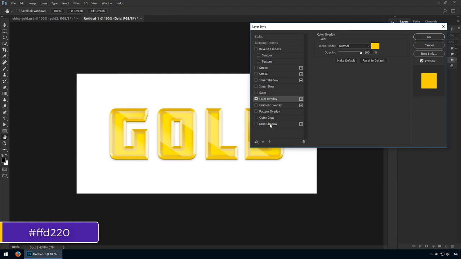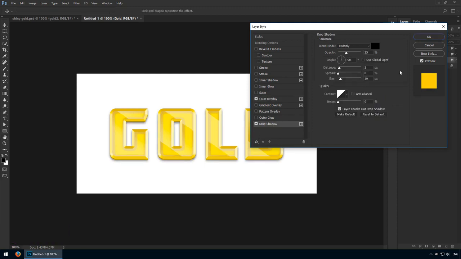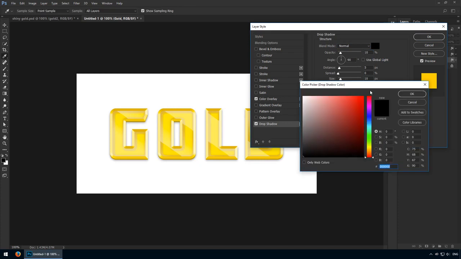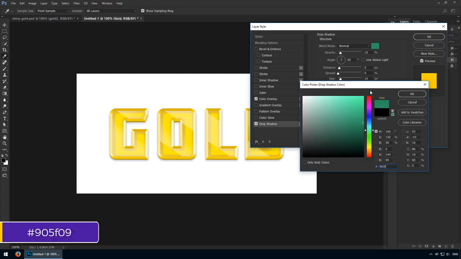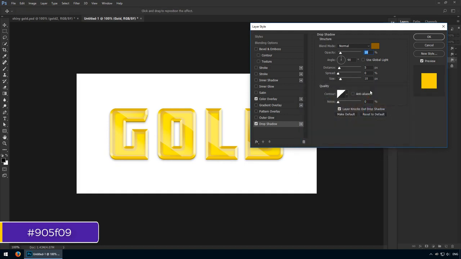Now that's done, I can finish it off with some drop shadows. Here are my settings. The blend mode is set to normal, so because of that, I'll drop my opacity to 10%. Considering my color scheme, I'll stay away from pure black. Instead, I'll go with a brown color, 905F09. For the distance, let's do 5 pixels for this first one and 10 pixels for the size.